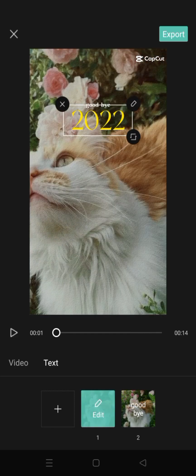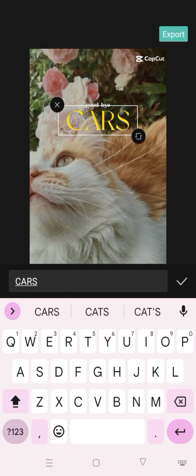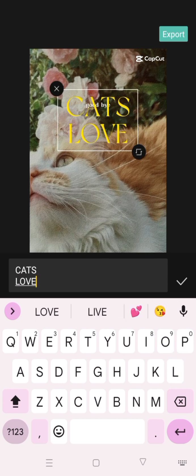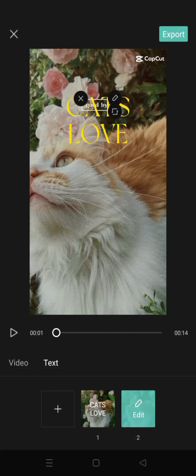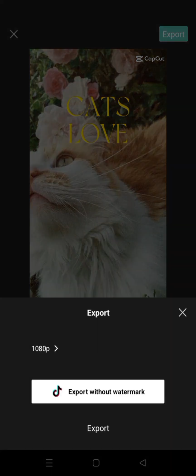Here you can edit the text as well. Okay, I will edit it. I will write. Okay, I will delete the second one. You can add more by clicking on the plus icon.